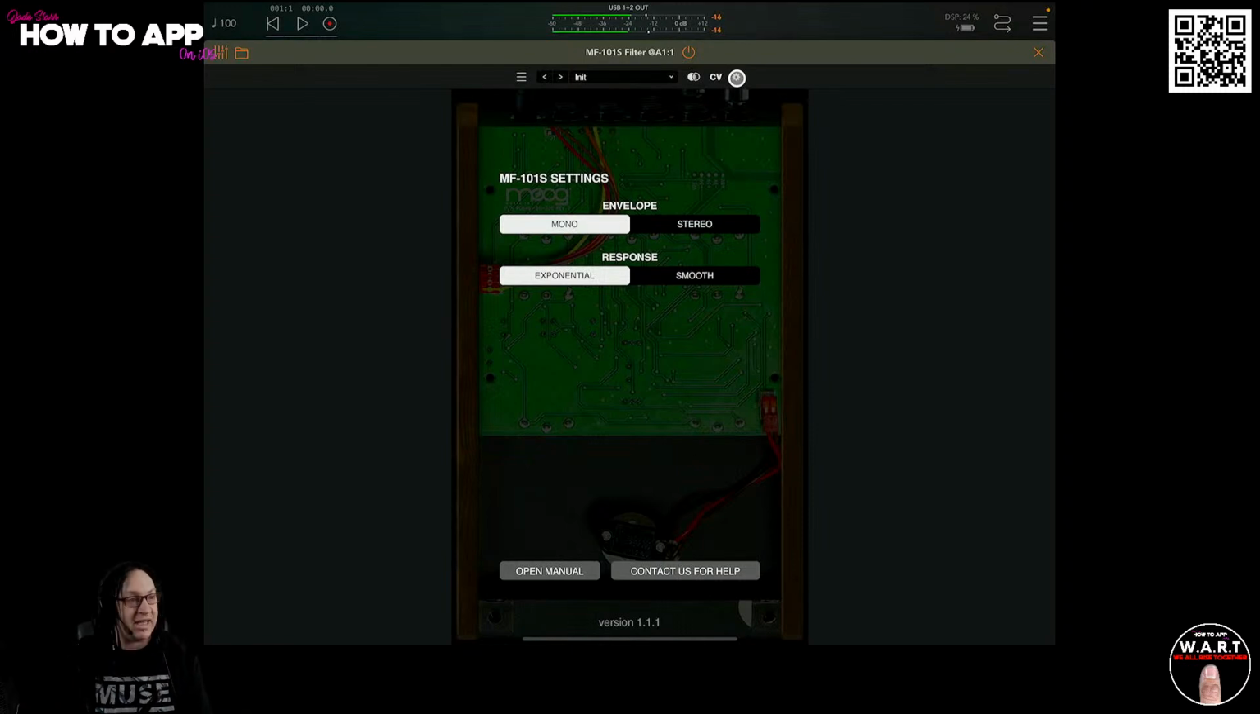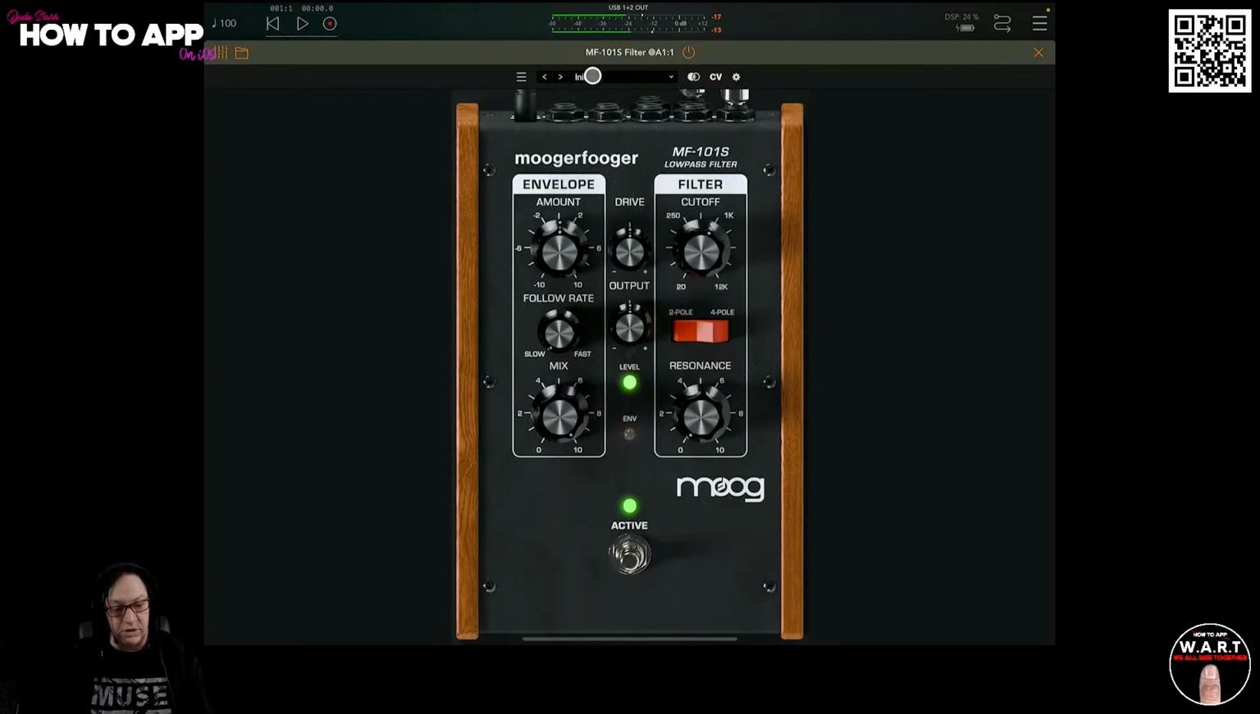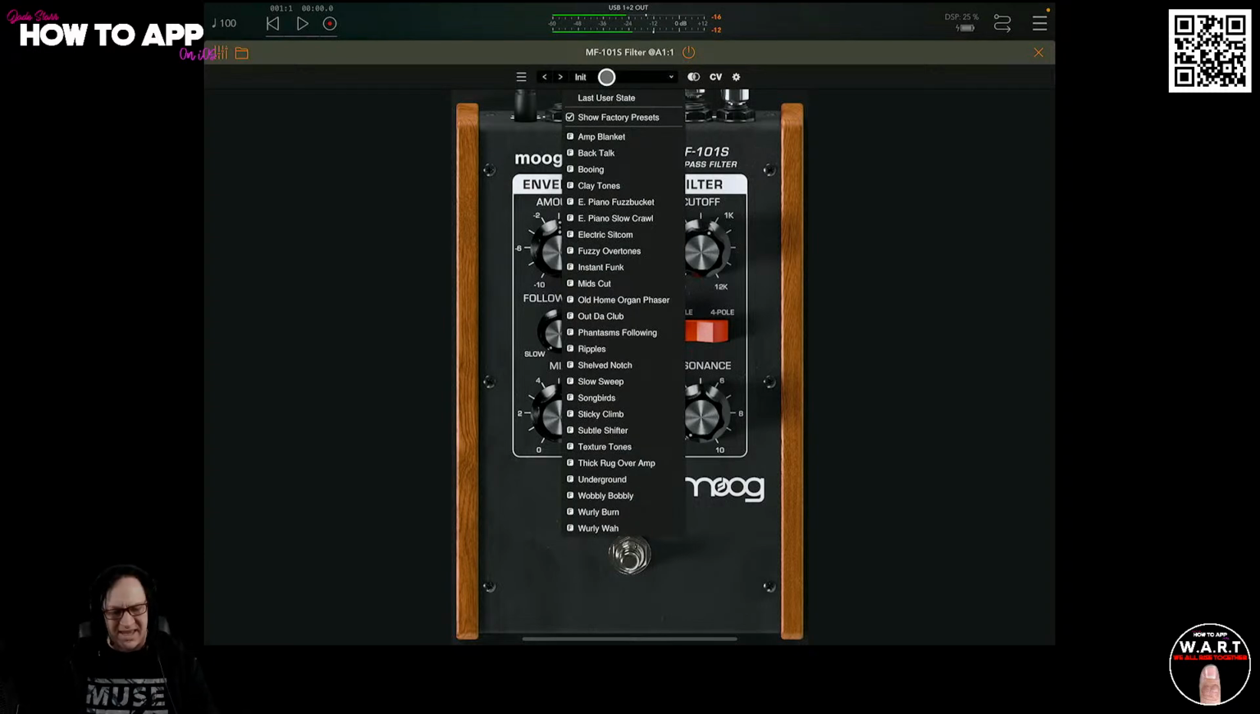So, also in the settings, worthwhile to check out the settings all the time, because you'll find some additional stuff in here. Like this one has mono and stereo, so this is something you wouldn't get with the original pedals, the ability to use stereo, yeah? Exponential response or a smooth response, completely up to you. All your presets are up the top here for each app, and they all have a nice selection of presets, yeah? So there's heaps of presets in each of them. And they're all fun, crazy, they're all loony, so you're gonna have lots of fun to do stuff like that.